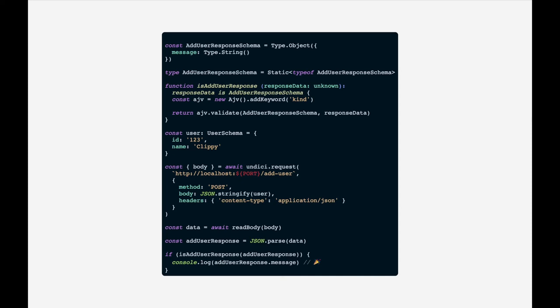In this code sample, we're going to start with a similar Typebox experience. We're defining a schema variable and a schema type. And then we're going to define a function. This function is a type guard. So what that means is that it returns a Boolean. And that Boolean, if it's true, the argument response data is going to be given the type that we're specifying on that response data, which is add user response schema.